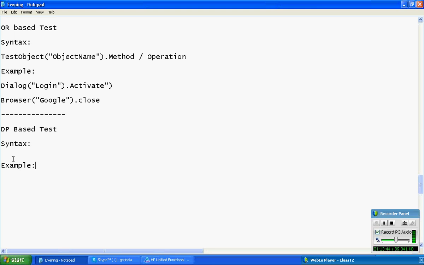Syntax, example. First syntax: Test object of property name. We provide the object's information directly into statements. Object's information means properties and their values.